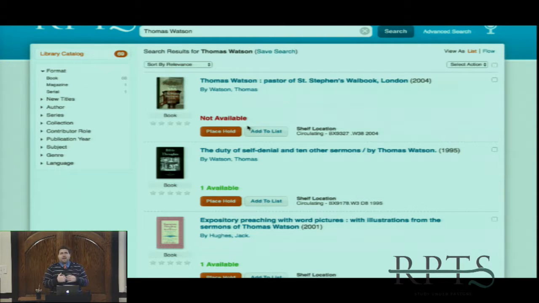You can also create lists. So say Dr. Gamble has a research paper that you're going to be writing for a course that you're taking. And maybe there's 6 different books that you'd like to read. You could create a list by clicking Add to List, and then you're going to create a new list. And maybe you could write something like Dr. Gamble books, or systematic theology books. And then you could go on to the catalog and find 6 different books and add them to that list. It's sort of like a wish list.